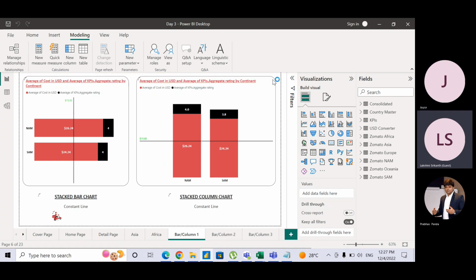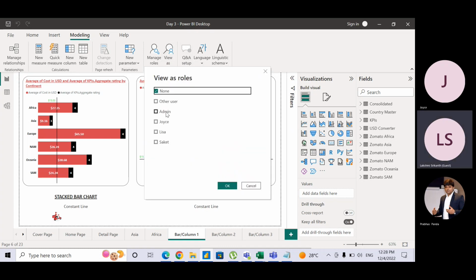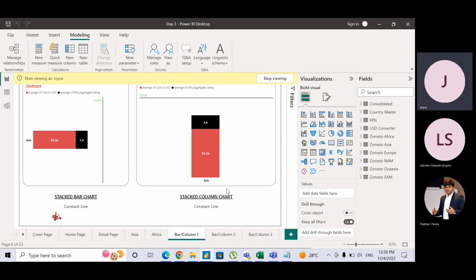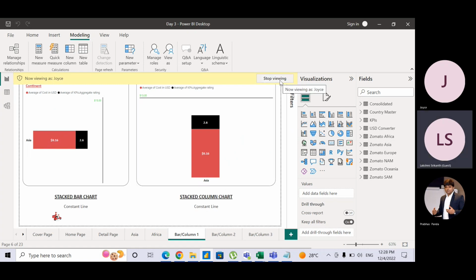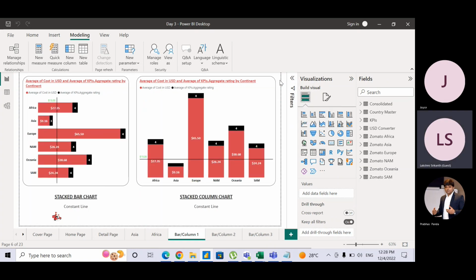Now, when I click on the stop viewing, it will just reset back to the whole normal report like how we have designed. Where is that? Stop viewing. I mean, just on the top here, you will see that stop viewing button. That's it. Like when I click on this view and then choose Joyce and click OK, I'll click on the stop viewing. This will reset back to the original data.